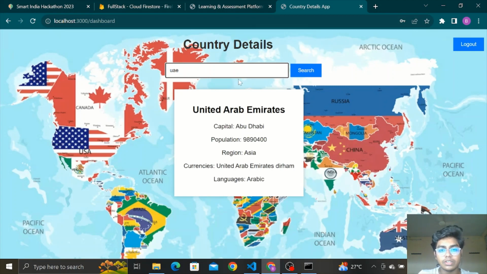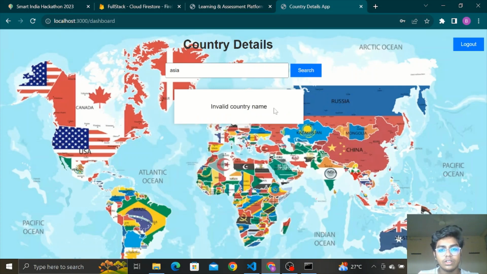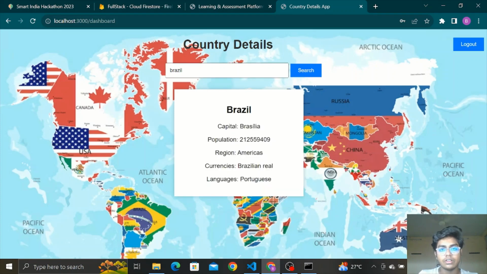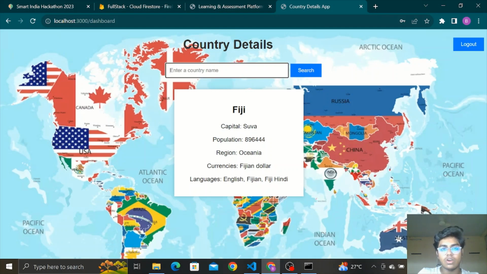UAE, United Arab Emirates. And if you give a continent name, like Asia, what will happen? You can see it is not a country name, so it shows the message invalid country name. If I give Brazil, it shows the data. If I give Fiji, it retrieves the data. Here you can see the data. You can add more items if you want.